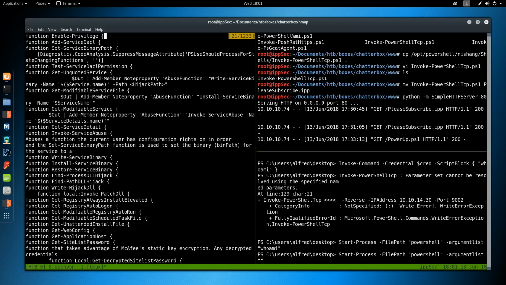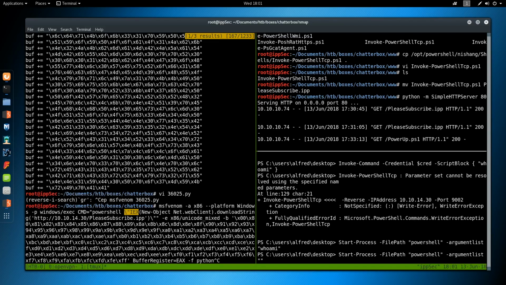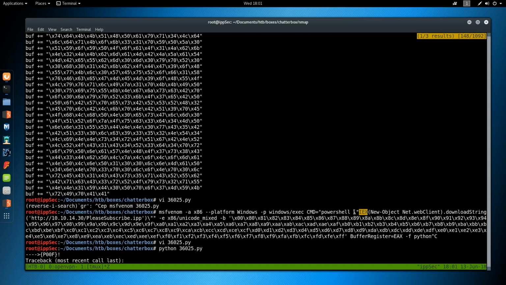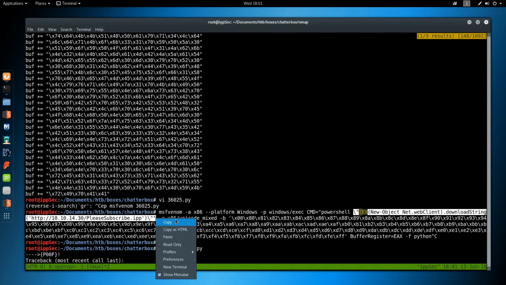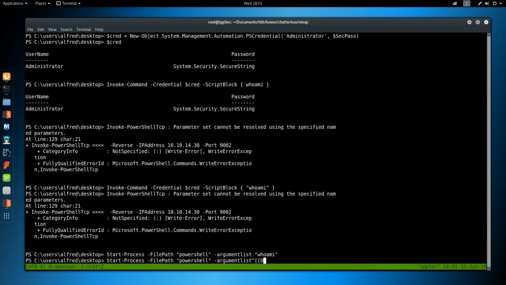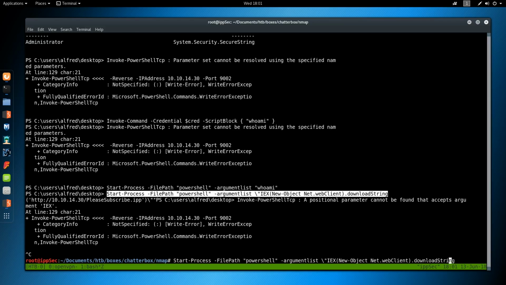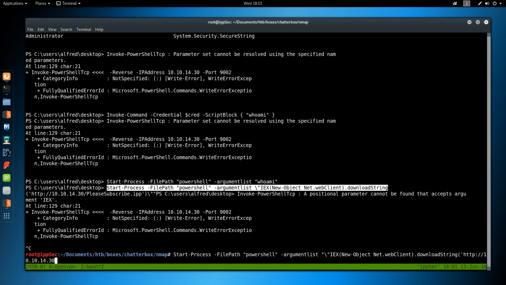Let's see. Go back here. If we can search for IEX. That was weird. And we'll copy what we did before, and paste it in. I think I copied a new line character. That's annoying. Let's just finish typing it. See, ArgumentList. We need a double quote there. HTTP 10.10.14.30, Shells for all .ps1. And then we can do that.